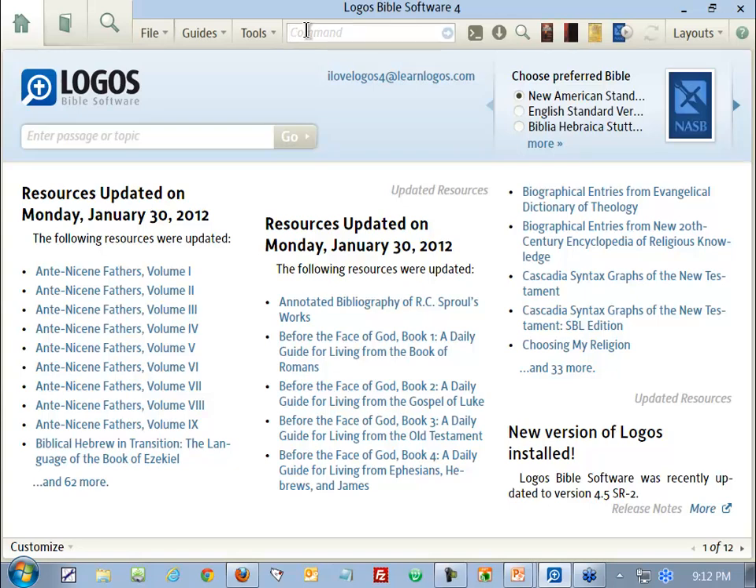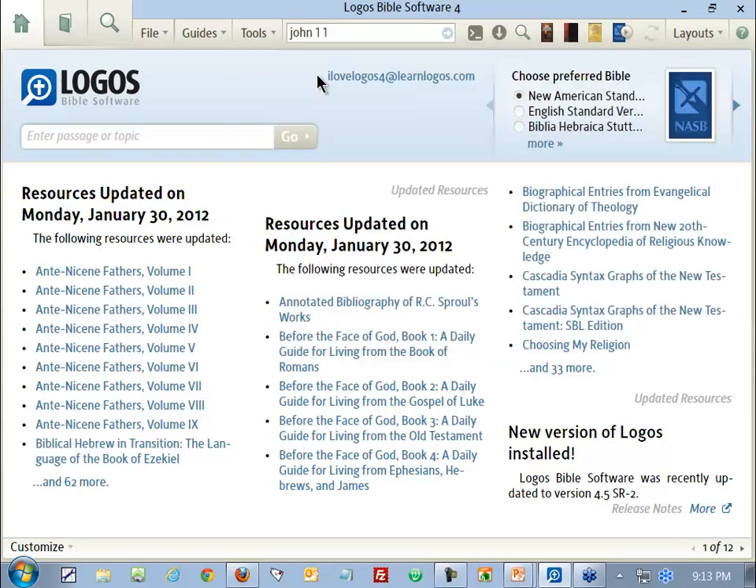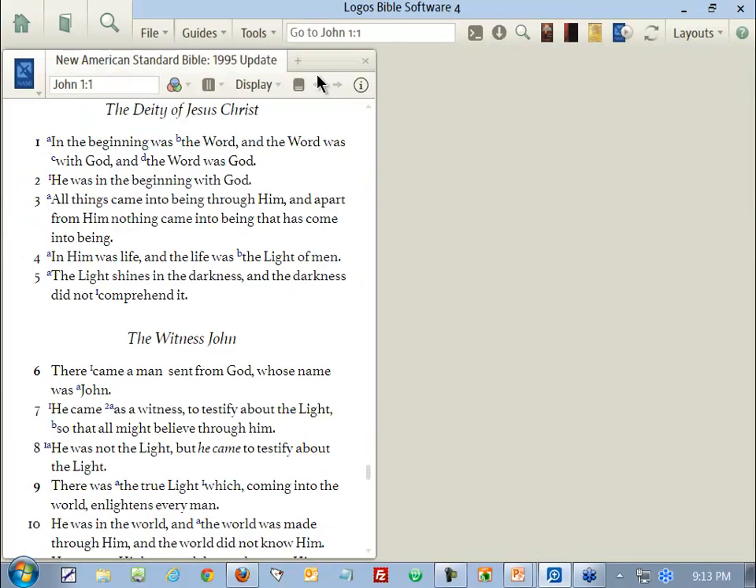What we're going to do is go to the command box and type in a passage. I'm going to type in, let's just say, John 1:1, a very famous, notable passage. Notice I did John space 1 space 1, no period, no colon. Logos interprets that and gives us this menu that says look up, and it says go to John 1:1 as a confirmation of where you want to go. Since we do want to go to John 1:1, we just press enter, and our preferred Bible opens up. In this case, I've got the New American Standard.